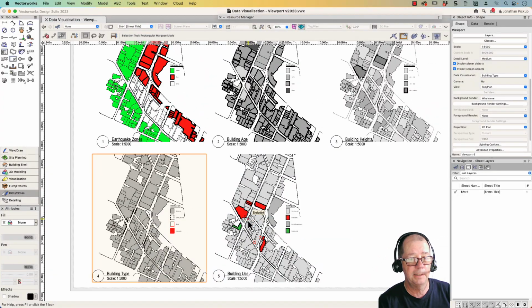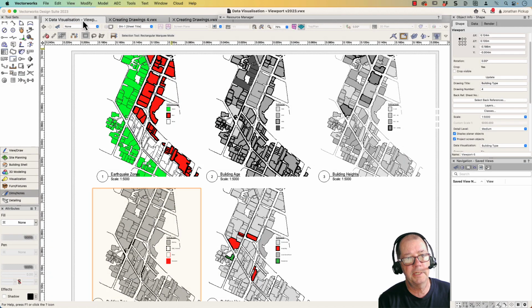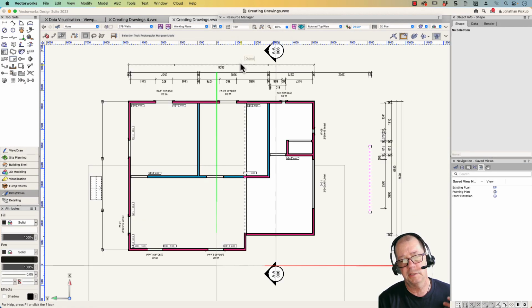I'm a real big fan of these data visualizations. I use them on all kinds of projects. You can do it for planting. You could attach a record for when the plant needs fertilizing. I think data visualizations are really powerful. Here's one I've got as an example.